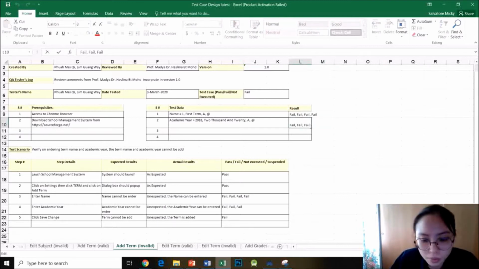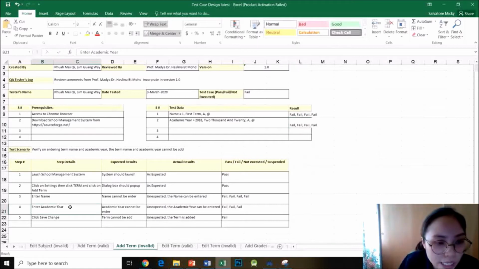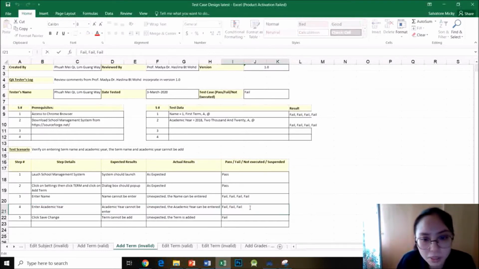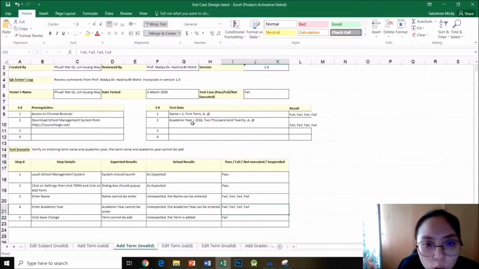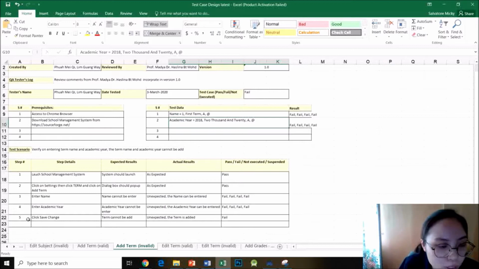And for the fourth step, to enter the academic year, the expected result is the academic year cannot be entered, but the actual result is the academic year can be entered. So the test status here is all failed for number only, string only, char only, and also symbol only. And the last step is click on save change button. The expected result is the term cannot be added, but the actual result is the term is added. So the test status here is failed for this test case.